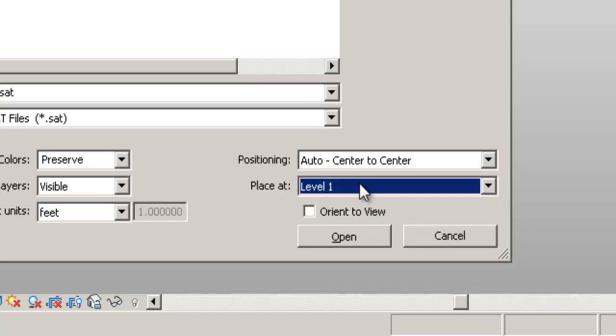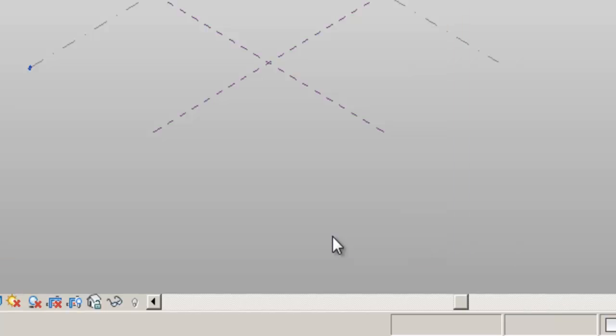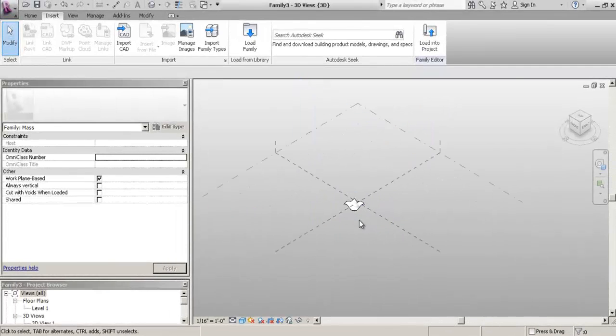You're going to have Level 1. If there's multiple levels, I could load in at Level 2 or 3 or 4. And then you have auto center to center. Click open. And there's my file.